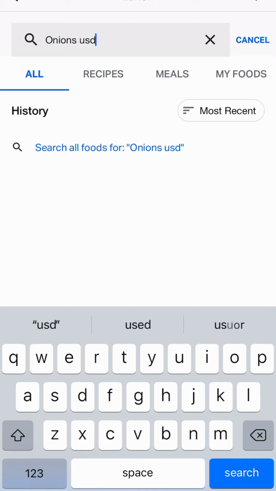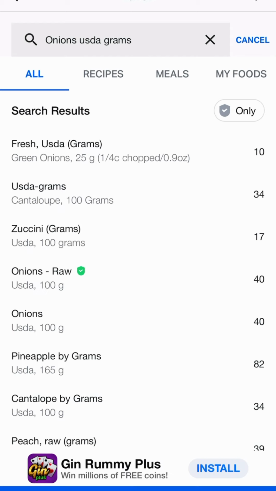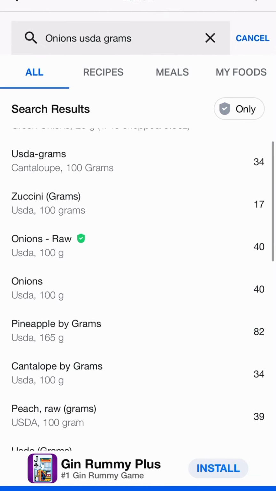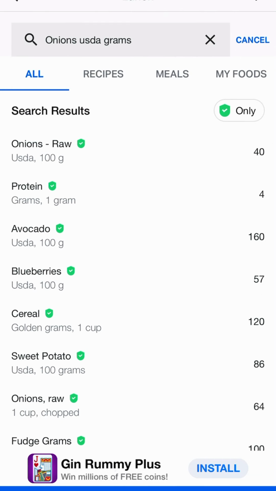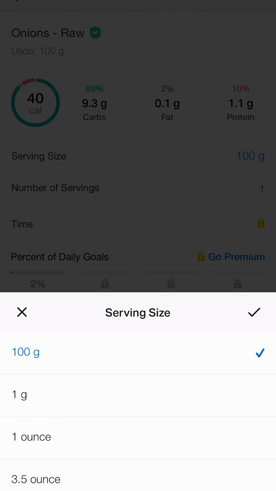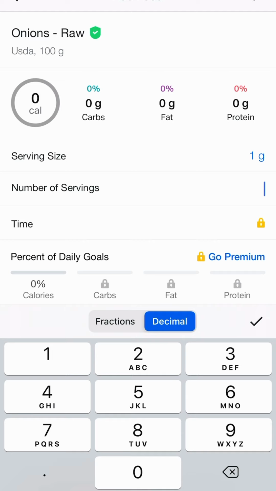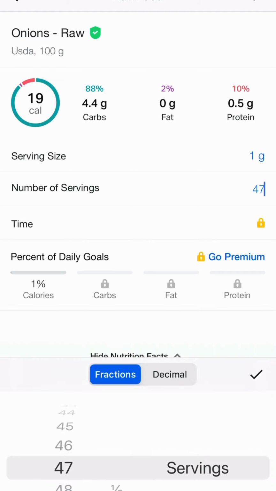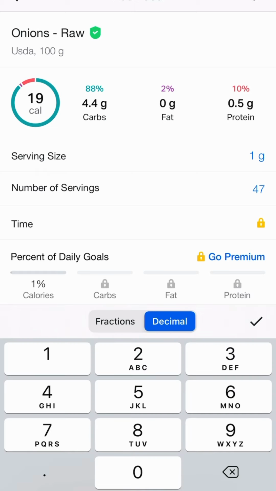And if you put USDA, it's a lot more accurate. And sometimes I'll put grams so I know it's measured in grams. Then I'll click on, it says only, and that will give me the green shield with the white check mark. These are pretty validated entries, so they're pretty safe and you know that they're accurate. So I can change that serving size to a single gram so that I can measure it out and put the exact number of grams that I may have eaten with that meal. You can use fractions, but I prefer the decimal.